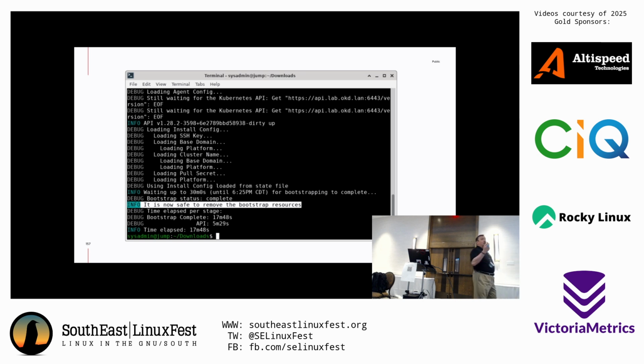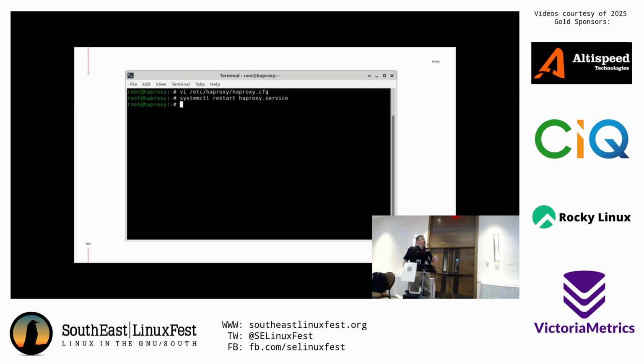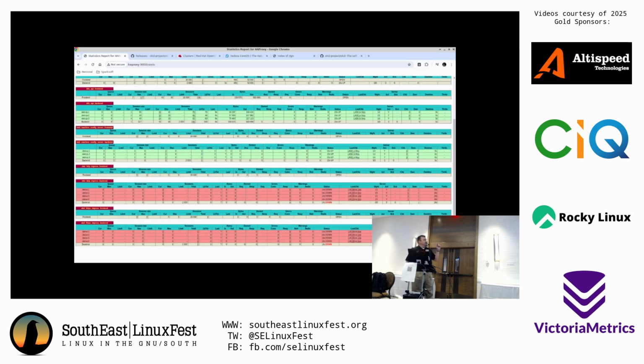But what's cool is the installer, when it gets done, it'll tell you, I don't need the bootstrap node anymore. I only used it for installation. So you can take that out of the HAProxy. In fact, you can nuke that virtual machine or that physical machine. Restart the HAProxy when you take it out. And now you can see, well, I've got control plane nodes, but I don't have any worker nodes.